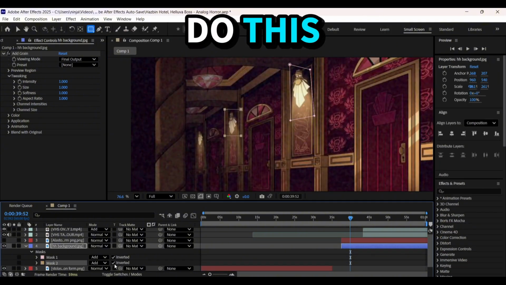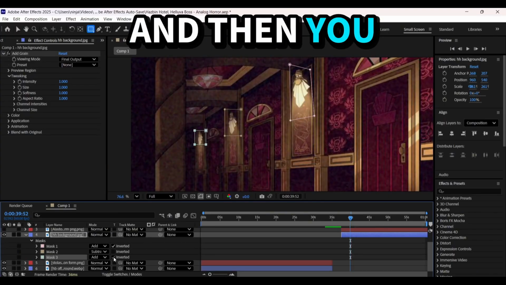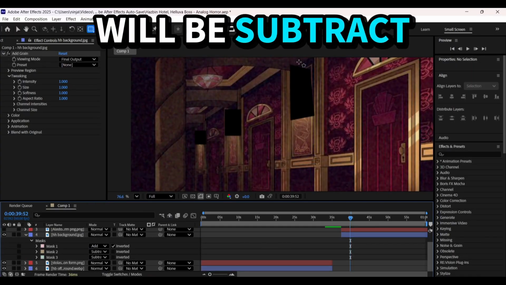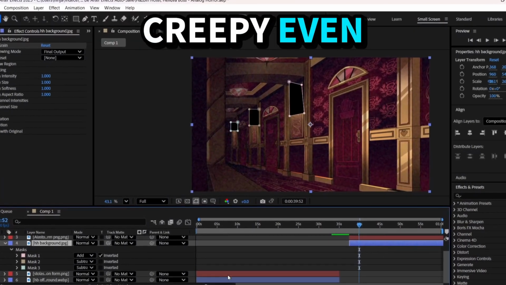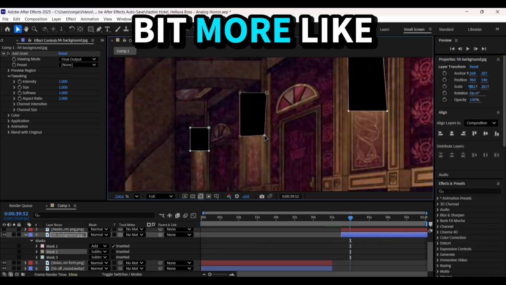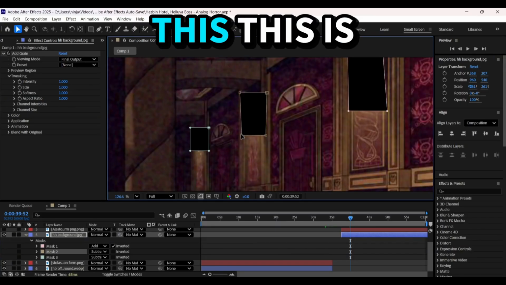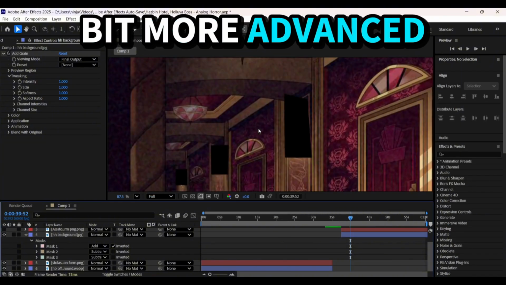Here, maybe if I do this. Why does it still mask there? And then you will be subtract. There. I'm gonna see how this does it. That looks really creepy, even though nothing's there. Just to get it a little bit more advanced. Yeah, there. Okay, now this is helping a bit. Okay, cool. They're a little bit more advanced now.